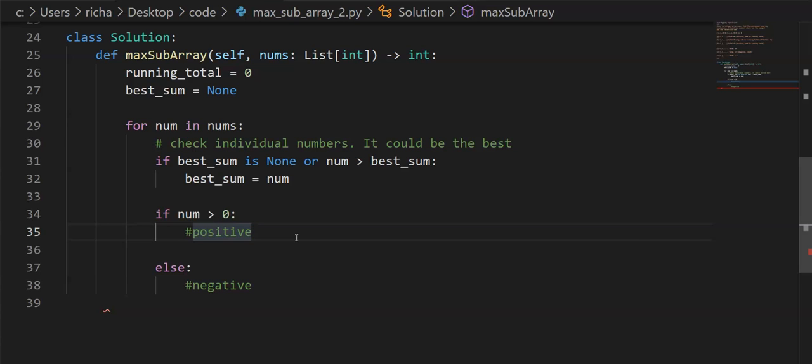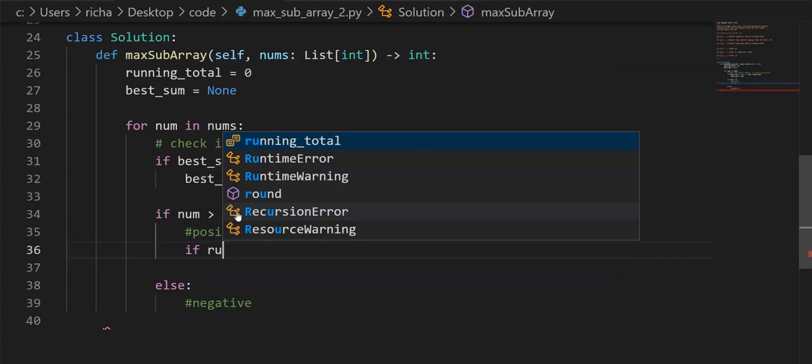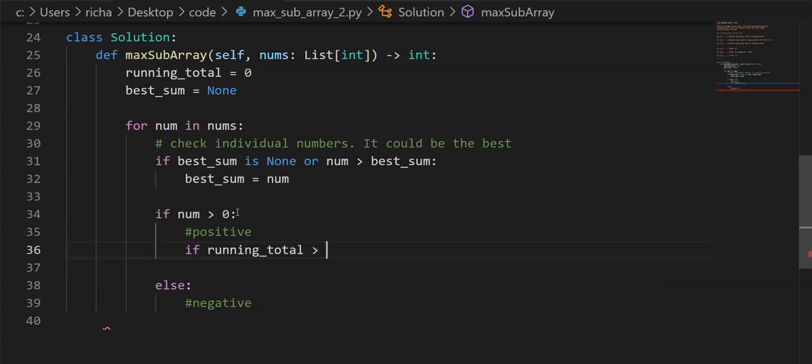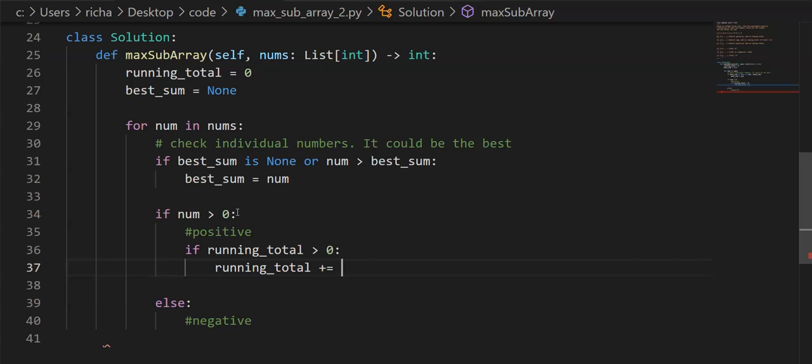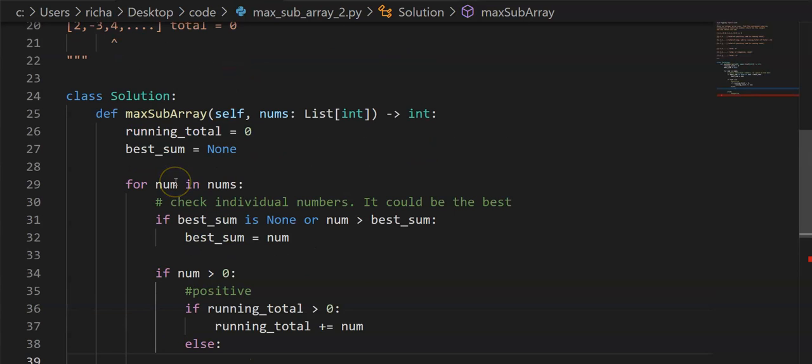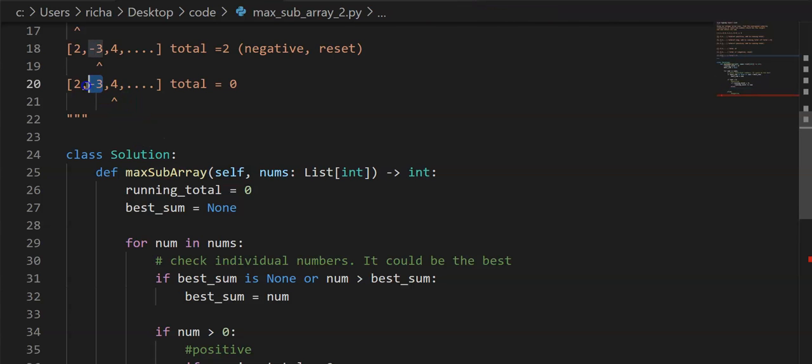And basically, it depends on what our running total is. If we have a high running total, we'll just add it, because that means that we're going to include this number with all the previous numbers. So if my running total is greater than 0, let's just add this number here to my num. But if my running total is less than 0, that means that in this particular case, my running total is less than 0.